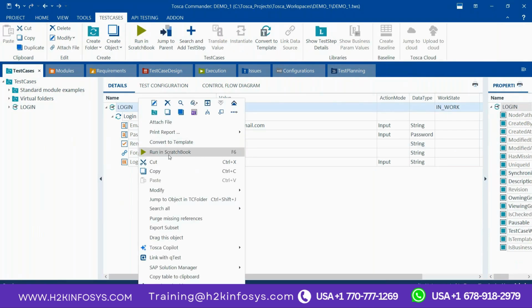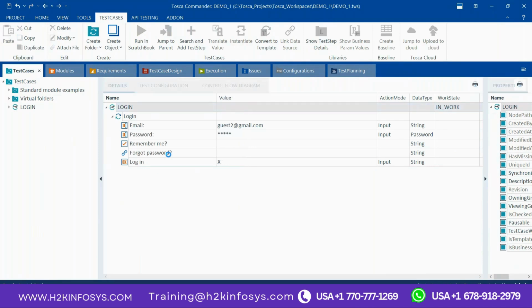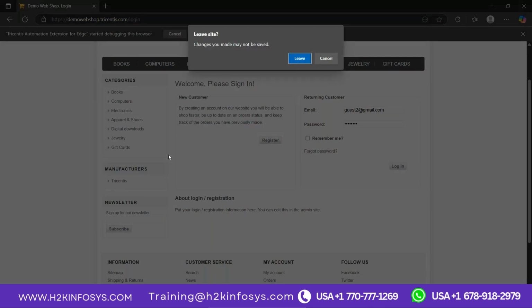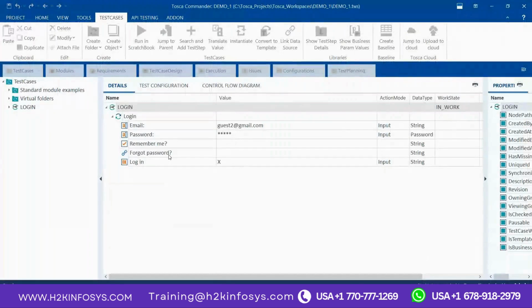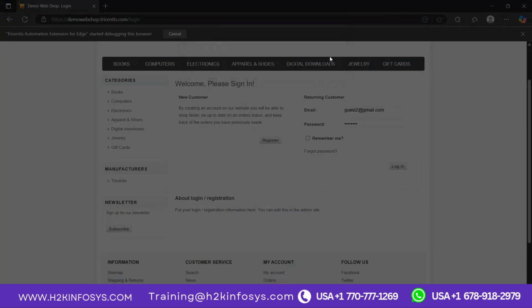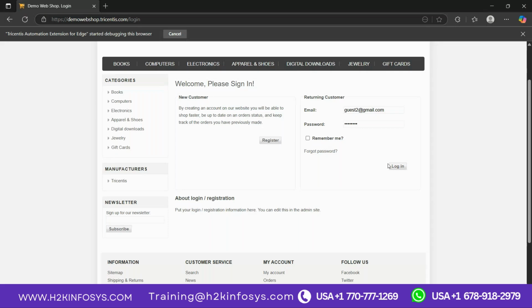I will simply run it in the Scratchbook. Now you can see it enters the credentials, email ID, password, and it is executed here. Here also you can see it enters the email, password, and clicks on the login button.